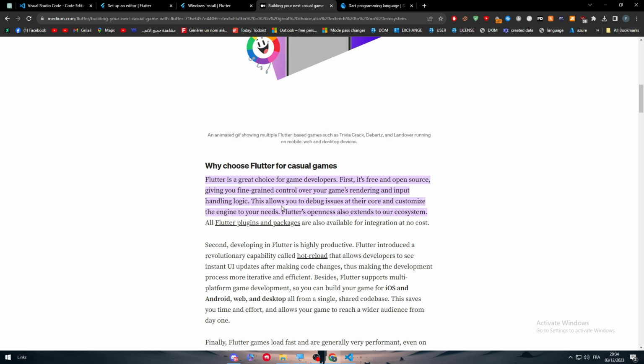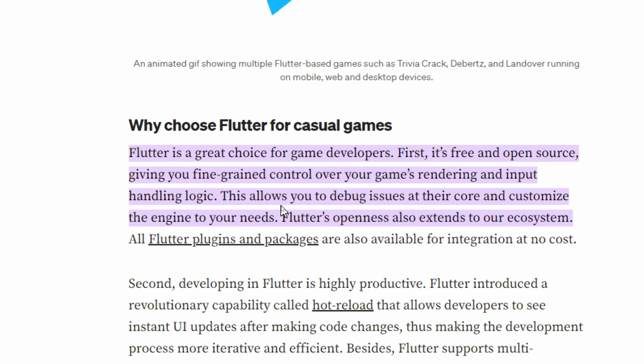Well, first of all, why choose Flutter for casual games? Flutter is a great choice for game developers. First, it's free and open source, giving you fine-grained control over your game's rendering and input handling logic. This allows you to debug issues at their core and customize the engine to your needs. Flutter's openness also extends to its ecosystem. Flutter plugins and packages are also available for integration at no cost.